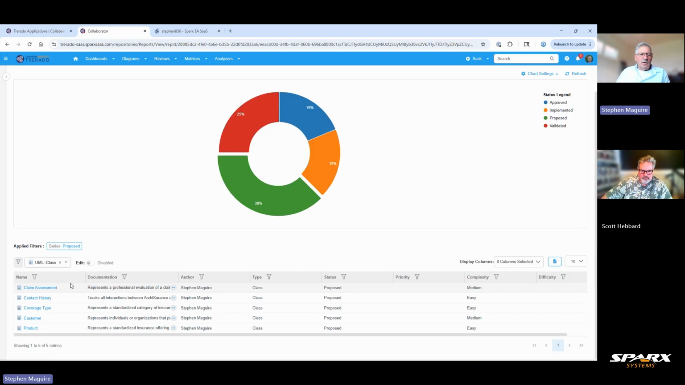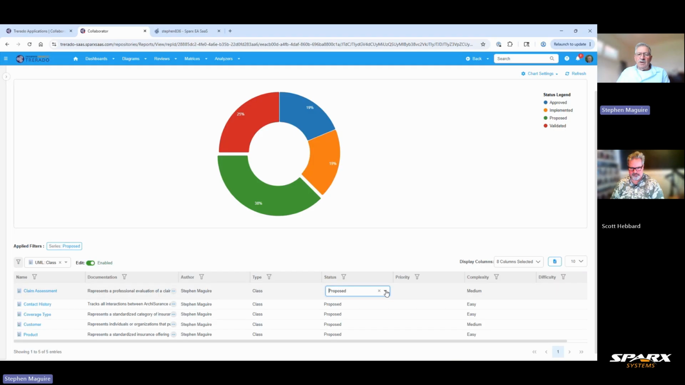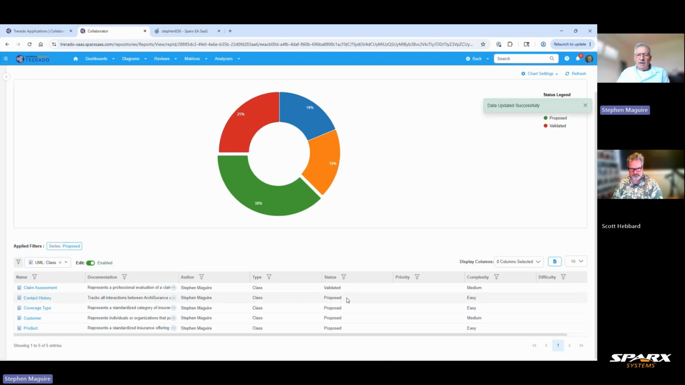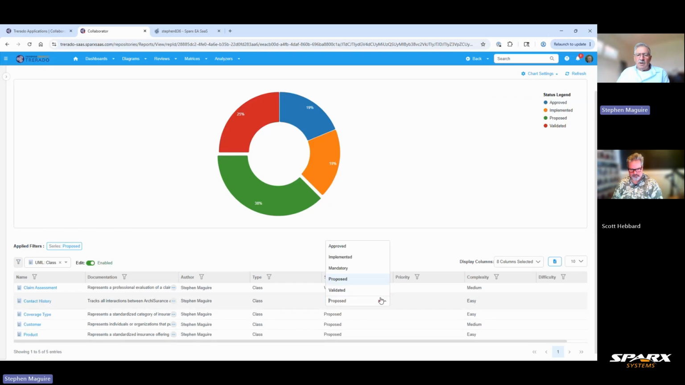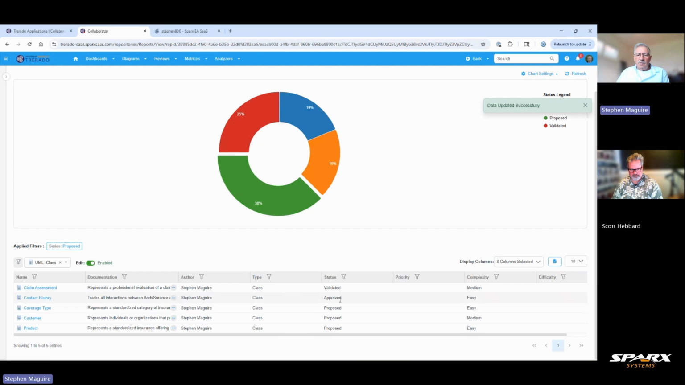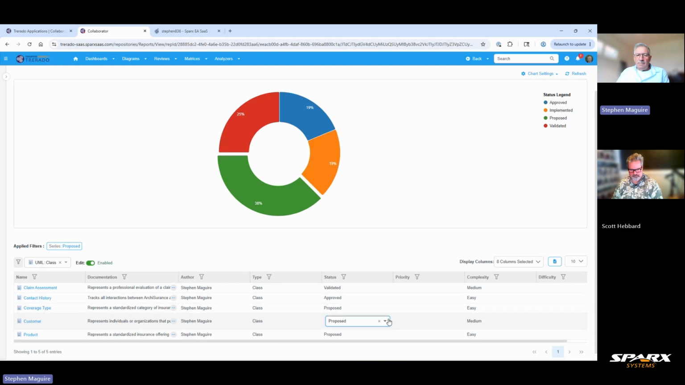With the right permissions, I can come over here to the little checkbox saying edit disabled, and I can click that one on. It's enabled. Now you'll see that I get the ability to update these. And so I'm going to make a number of these ones. This one's validated. This one here is going to be approved. And let's make this one here into implemented.